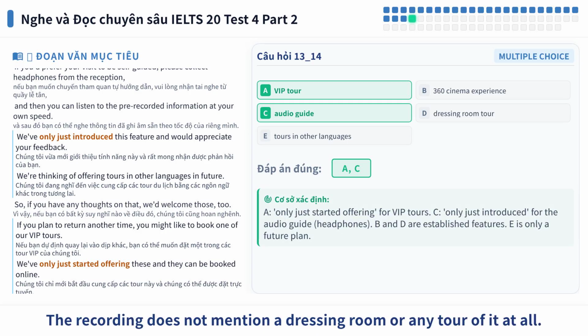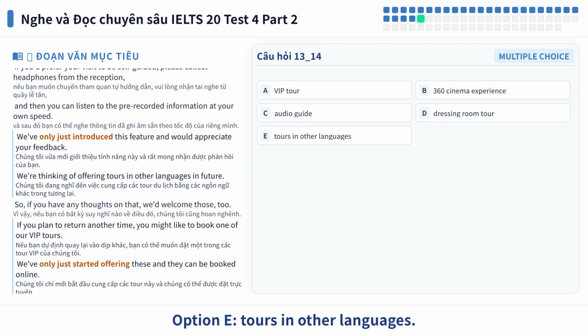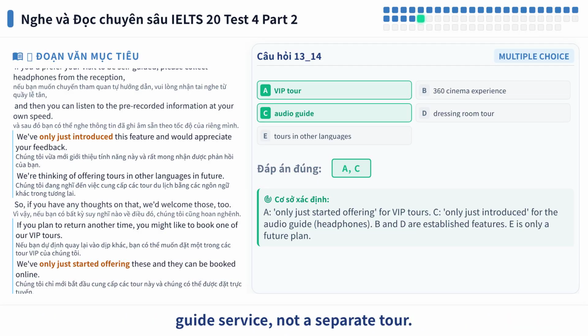The recording does not mention a dressing room or any tour of it at all. This is a distractor, completely made up. Option E, tours in other languages. The recording mentions foreign language tours, but this is part of the audio guide service, not a separate tour, so it cannot be counted as an independent option.